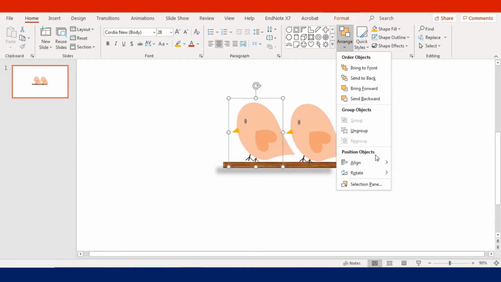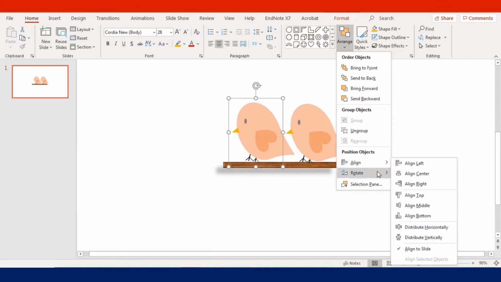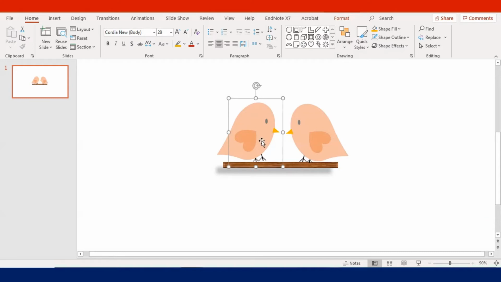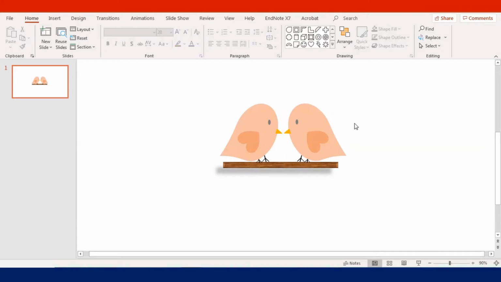Then you Control D to duplicate this bird, and you have two birds, the same two birds. And then you go to rotate and then flip horizontal. Okay. Now you got two identical birds facing each other, and that's what we want. You can also keep it like this, or you can change the color so that it looks like a different bird. That's fine for you too, which in this case I would do that.